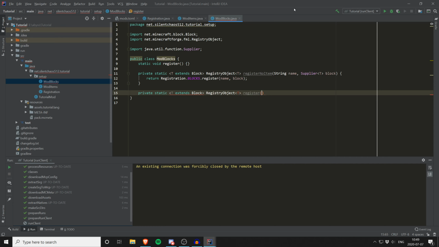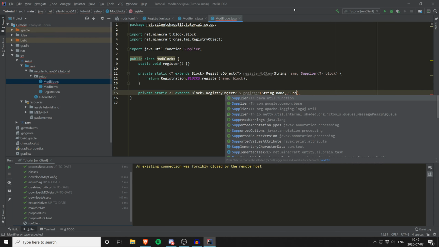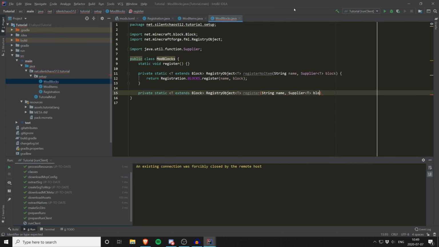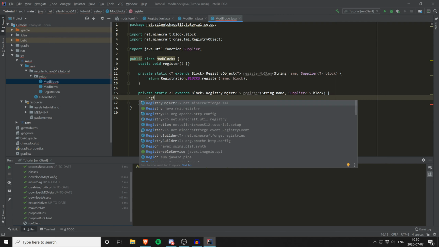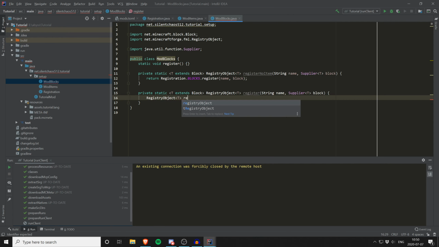We're going to just call this one register, string name, supplier of T block. Okay, so for this one, we're going to say registry object of T, and this is what we're going to return. I typically follow a convention of just calling it ret if it's the value I intend to return. We're going to call register no item, name, block. So that will register the block.